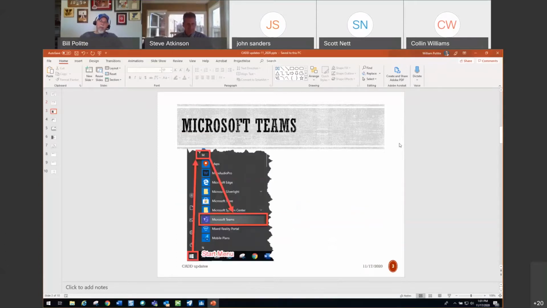Some people are taking classes with us and they know how to use Teams, and that's cool. But for people that don't work with Teams at all, you just go to that Start menu, and then you scroll down to the M section where you see Microsoft, and there's the Microsoft Teams app. So that's how you open it up if you don't have it open.